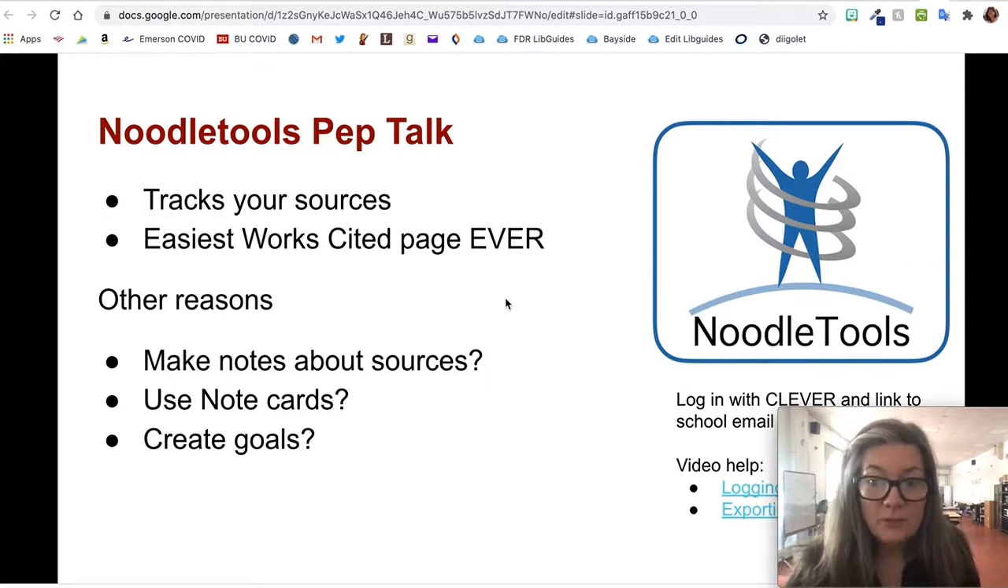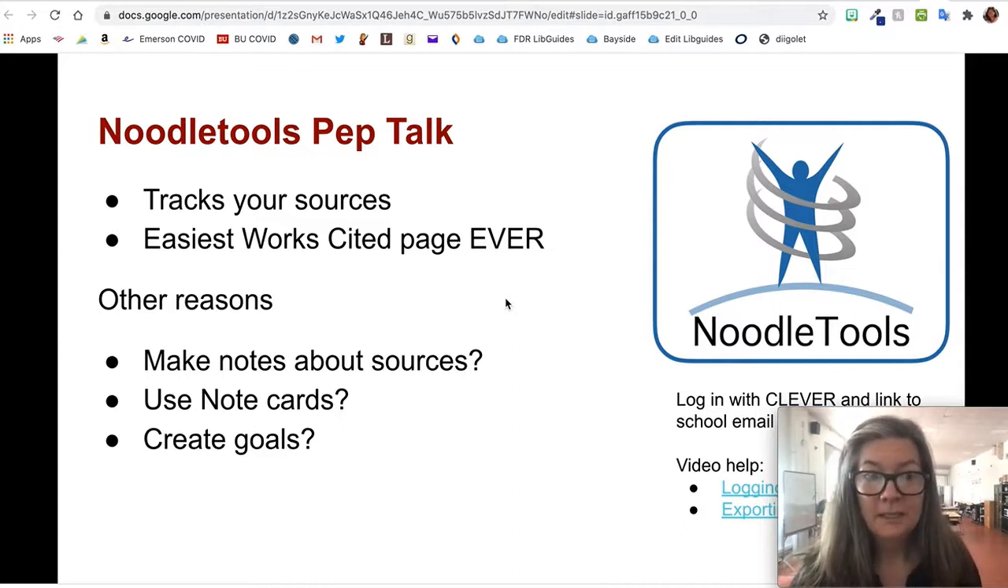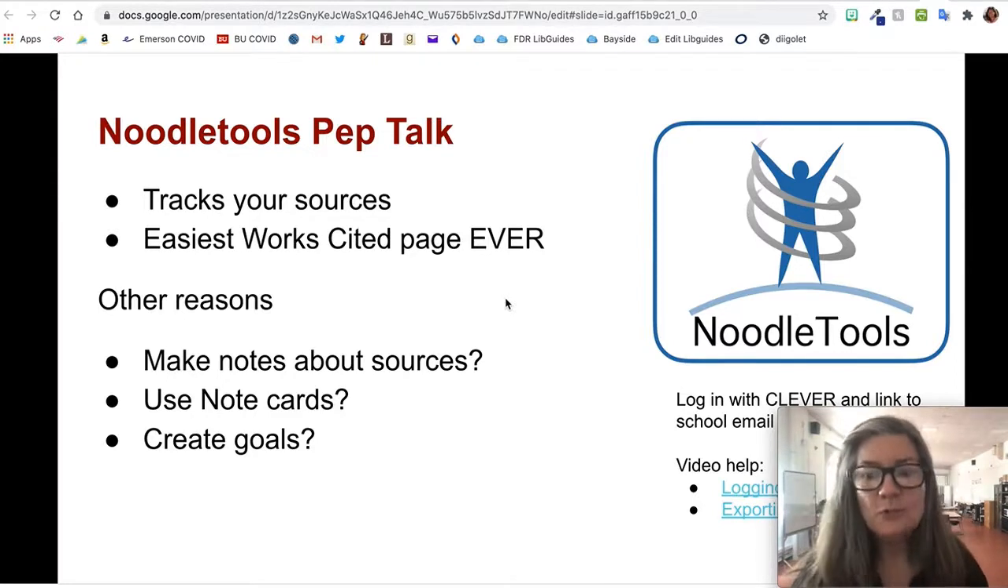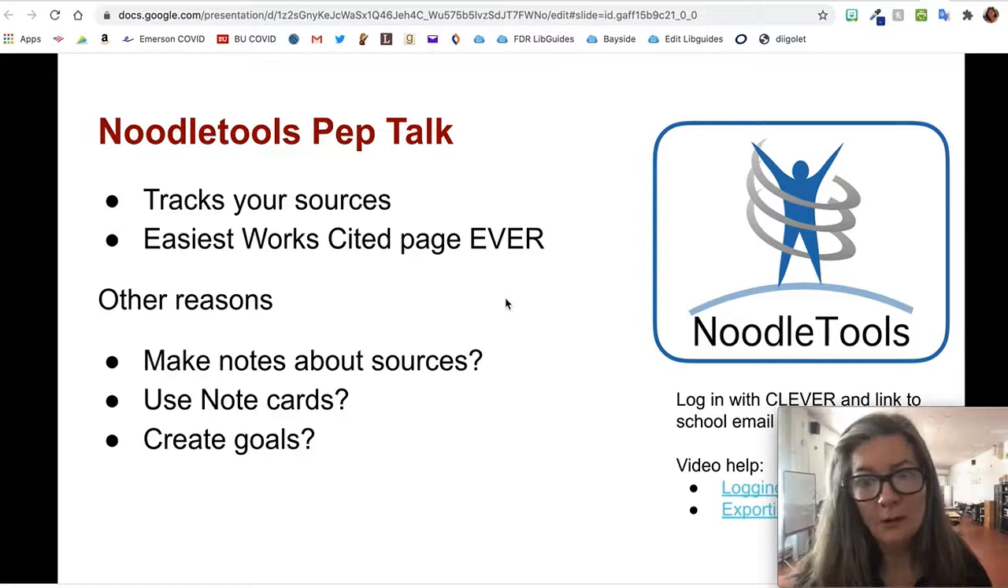The other thing is you can use it for taking notes if you want, if you like that feature. You can create little goals on the dashboard page. You can include in the annotation section a little note about each source. That can be a note to yourself. So you put the source in and then you make a little note about, oh, this is good for my procedure section. And it helps you remember what your sources are. You can also do that on your own, but many people are already using Noodle Tools, and so I recommend continuing with it if you like it.